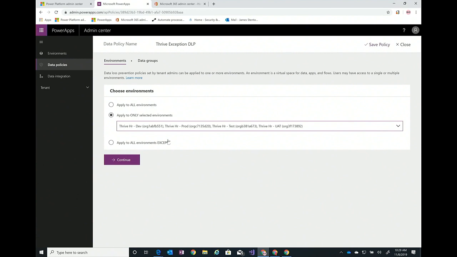So when we're talking about data policies, it's another mechanism for us to manage the data that flows between all of these different connectors that users have access to.